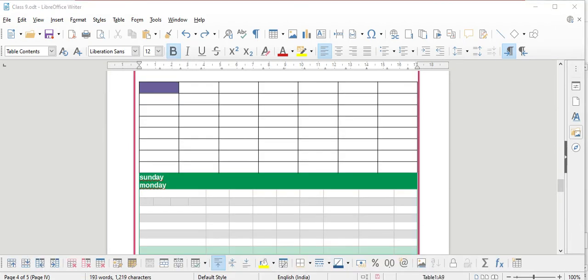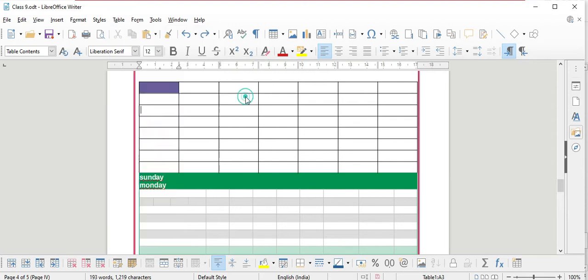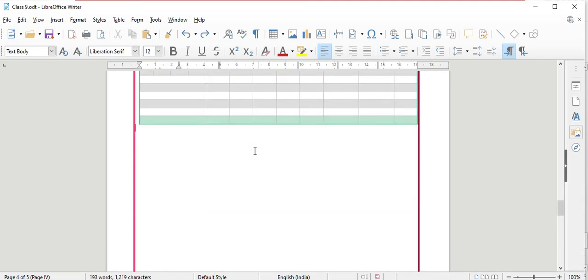If you want to copy your table from one part to another part of the document, click anywhere in your table. Go to the table, then click on select. In that you can select the table. The whole table will get selected. Press Ctrl+C, or you can press the copy icon on the standard toolbar. I'll just press Ctrl+C and go to the document, and where I want to insert, I will keep my cursor and then press Ctrl+V.